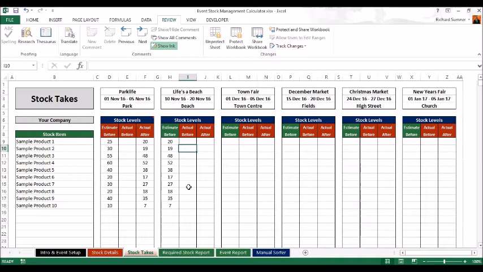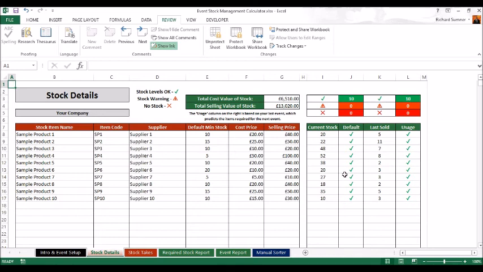Product 2 you've ordered 3, so that goes to 22. Product 6 you've ordered 3, so that goes to 20. And product 10 you've ordered 3, so that goes to 10. Then when you go back to your stock details, you see all green ticks, you're all good to go. You've got enough based on minimum default, and you've got enough based on what the computer thinks you're going to use for your next event.